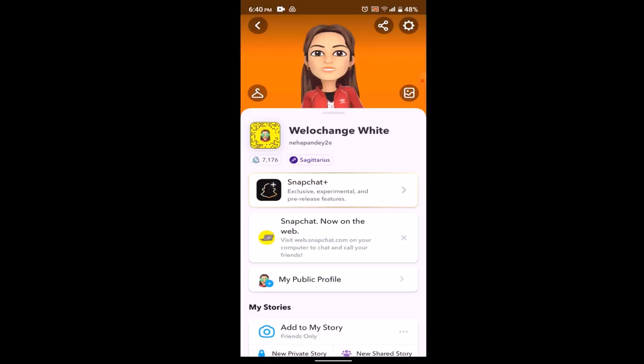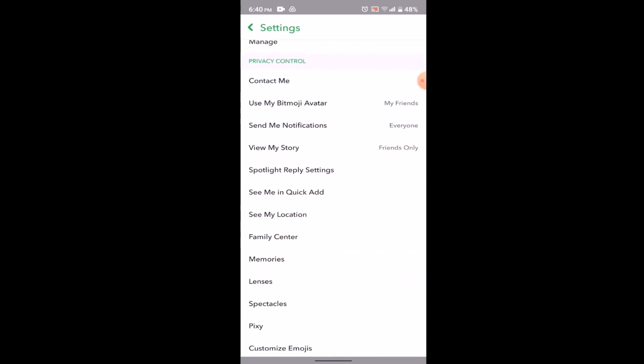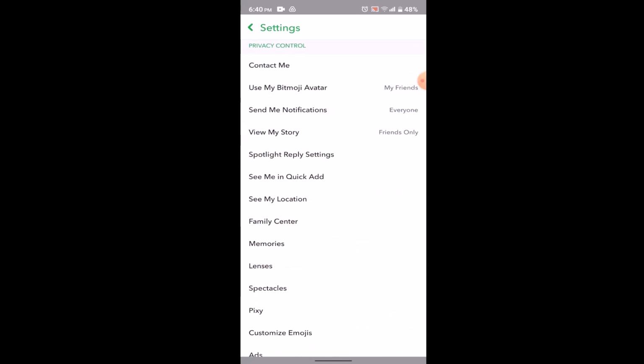Once you're on this page, in the top right corner, you need to click on the gear icon. After you tap on the gear icon, you'll be taken to the settings page. Now on this interface, you need to scroll down and then head over to the section that is privacy control. Under it, there will be an option as memories. You need to click on it.